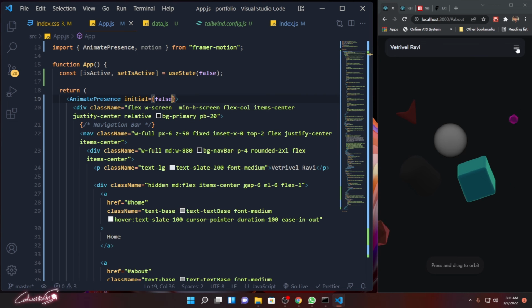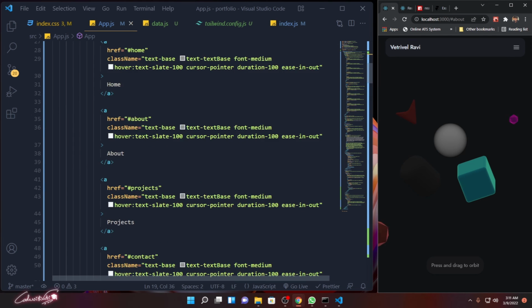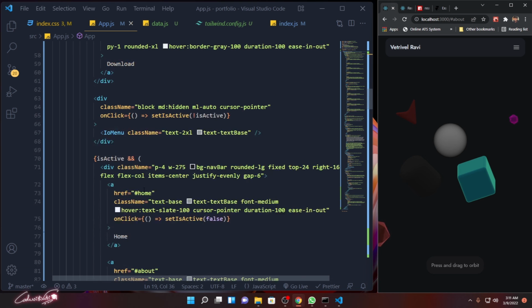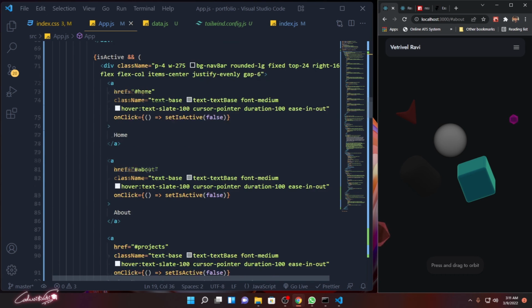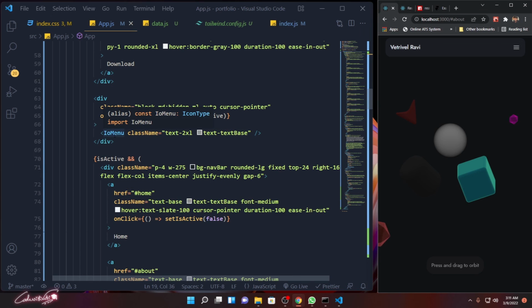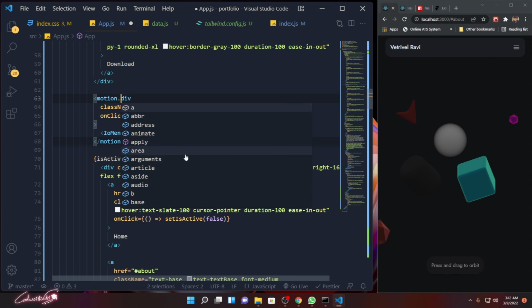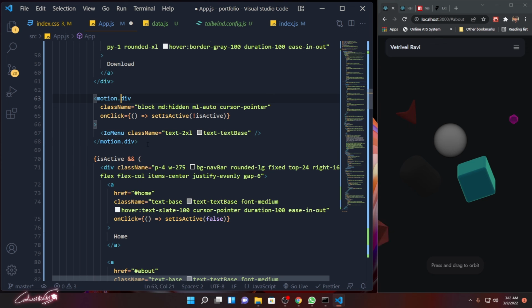Okay, so first we are going to do the animation for this button, because when I click it, I need to add some bubble effect, something like that. Okay, where is that button? I think this is that button. Okay, so we have that button over here. For that button, we need to wrap this division completely. We need to wrap this division with motion dot div.